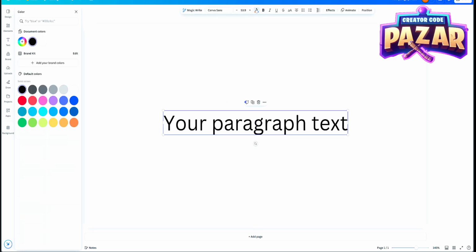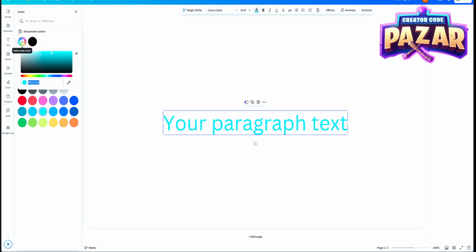So normally when you go here, you see that there are only the default colors available. And let's say we don't want to use any of these fonts or these colors. What we're going to want to do is up at document colors, we can just click add a new color, and we can search through here for any color we want. Let's say we want a pastel blue. We just go up to the left here, and now our font is a pastel blue.